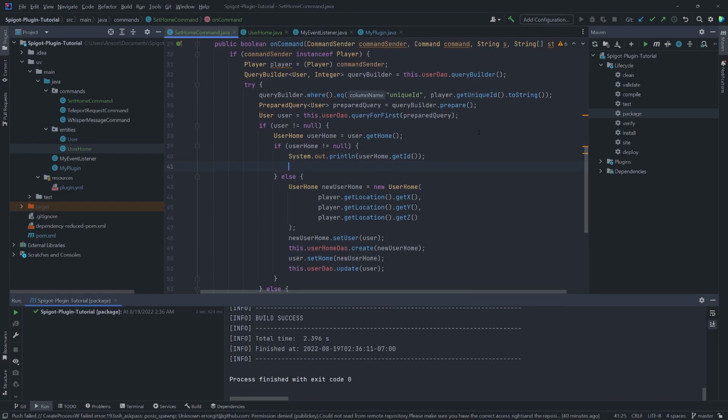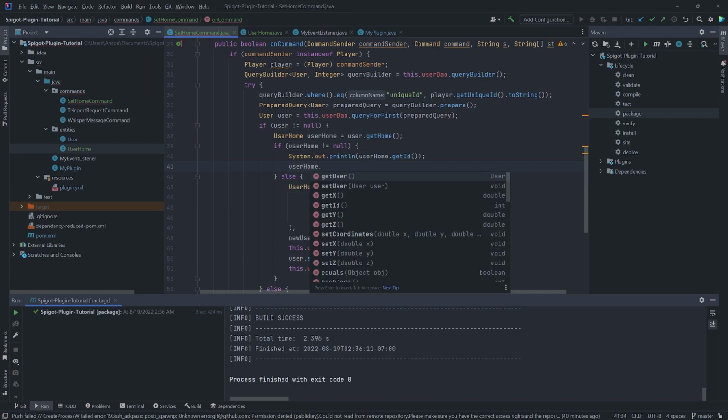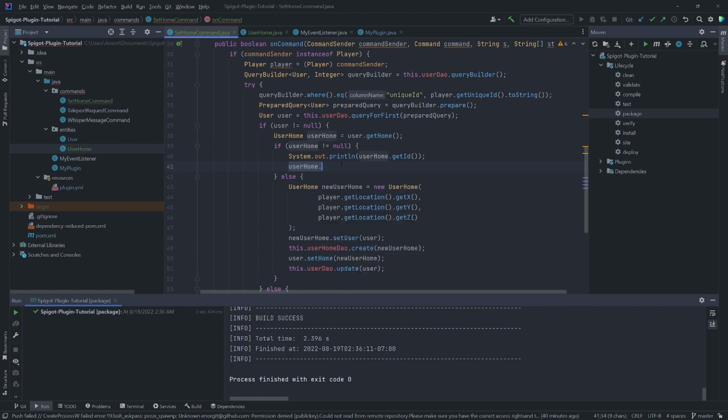But we can easily fix that. Here's what I'll do. We don't really need to worry about getting the user because we can just get the user home entity and update the user home record. So watch this. Let's do this: userHome.setCoordinates, and we'll go ahead and get the x, y, and z coordinates.